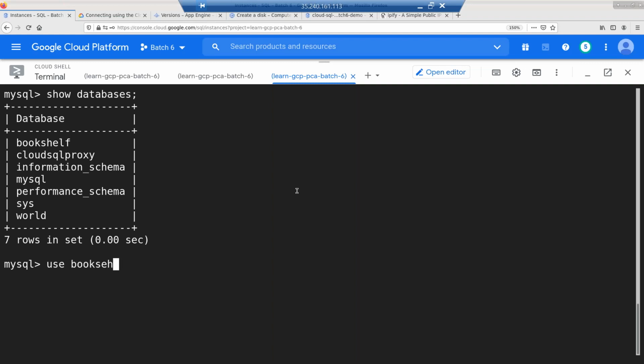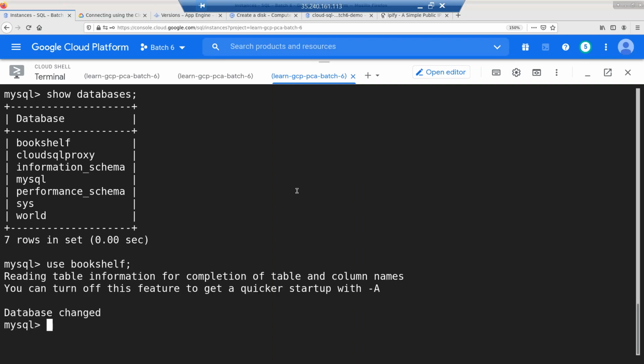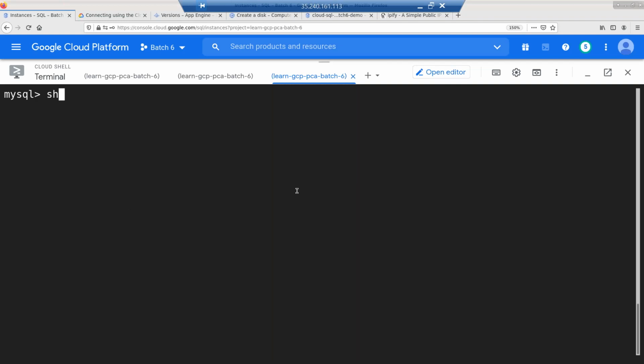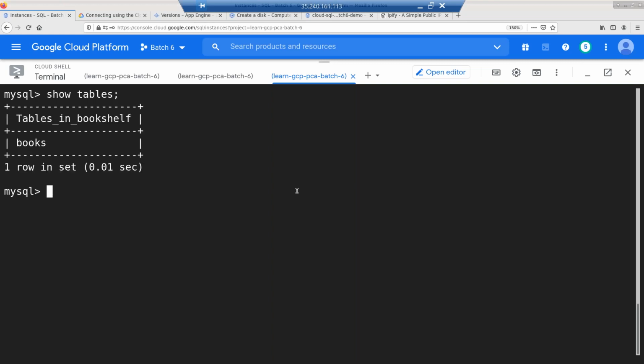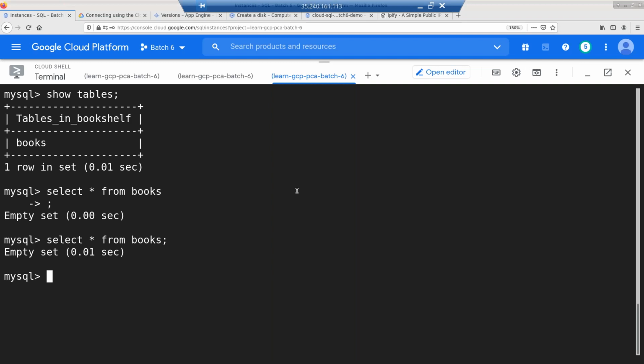Now, if you're curious to know what is there inside this database, use bookshelf. And all these things you don't need to do, but to show the complete stuff, I have to show you that. That's the reason I'm doing this. Now, show tables. There's only one table called books. If I do select star from books, semicolon, it's an empty table. So there's nothing here. So it's an empty table, meaning you have to insert the data.